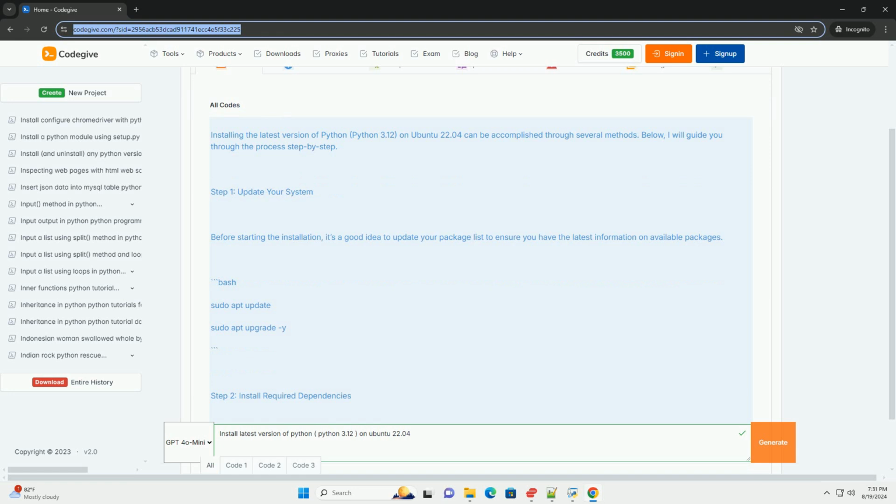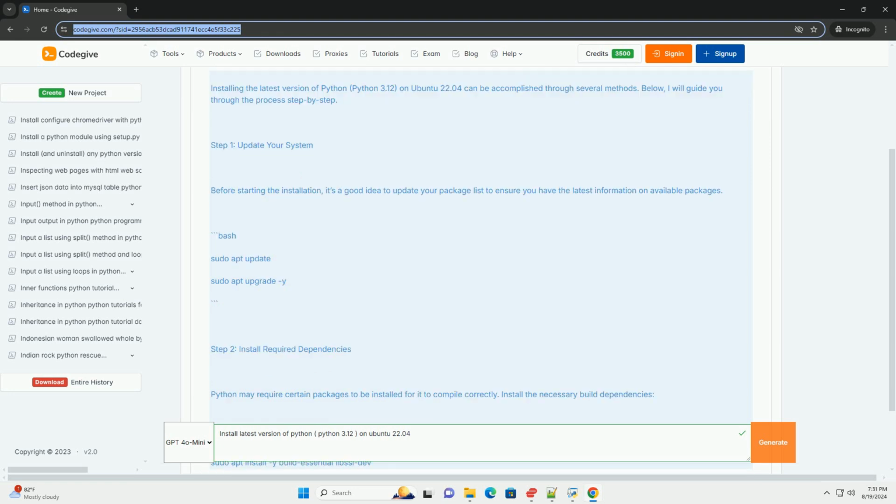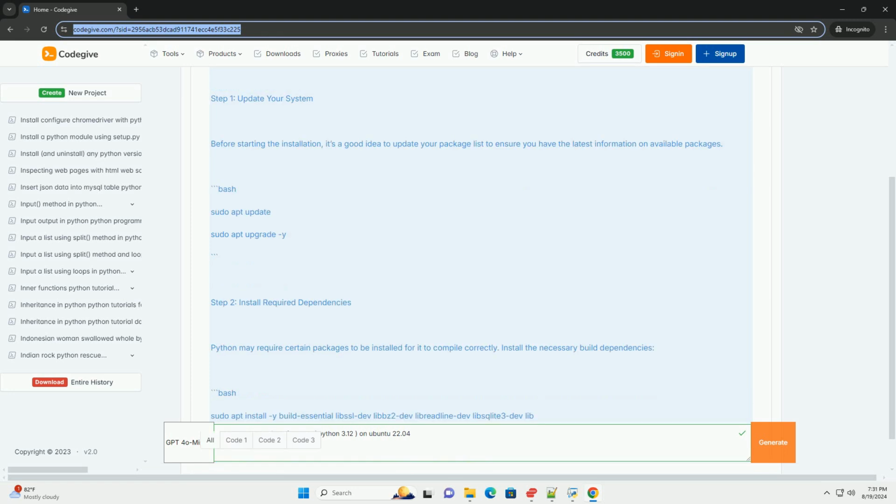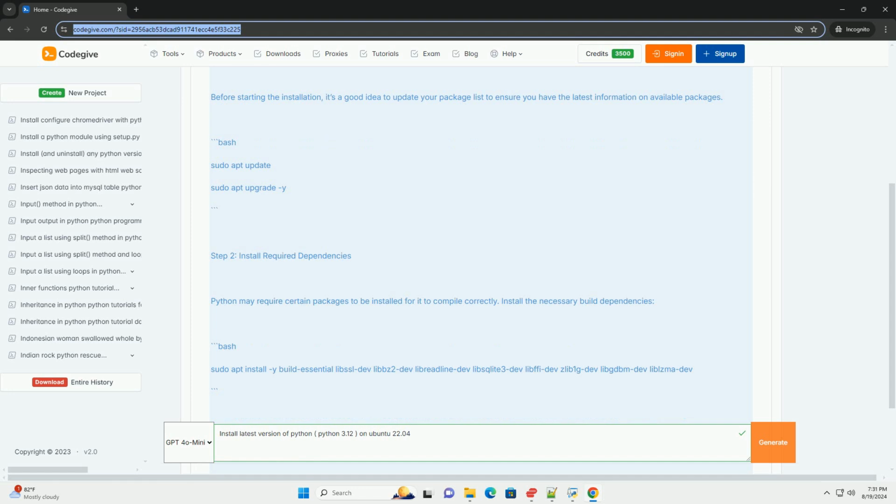Install the necessary build dependencies: bash, sudo apt install build-essential libssl-dev libbz2-dev libreadline-dev libsqlite3-dev libffi-dev libncurses-dev libgdbm-dev.